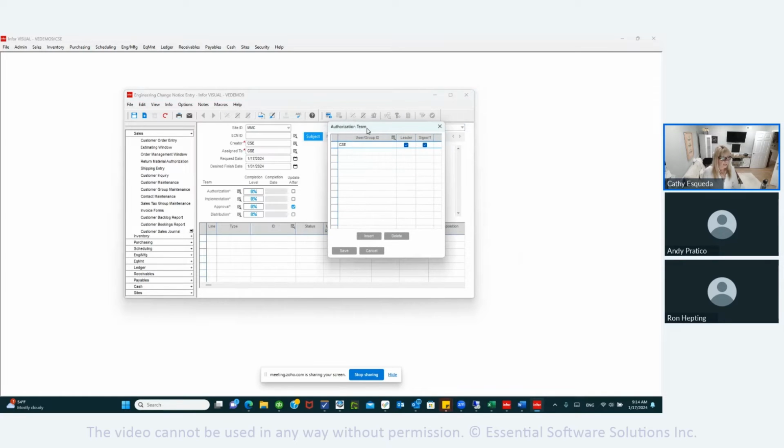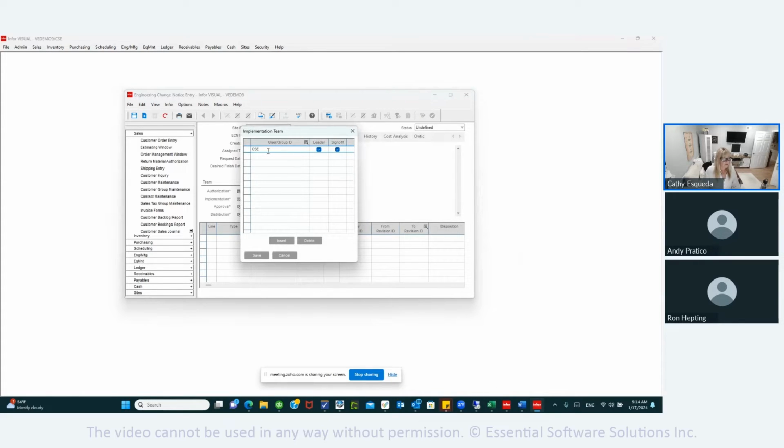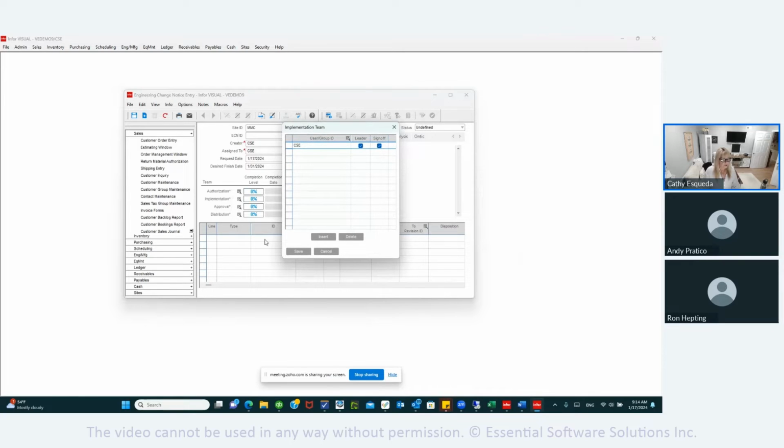Here is my group. And again, I didn't show you the group. I couldn't remember the name that I set it up under, but CSE is the group or the user that's set up for this authorization team. And actually, they're set up for each of these for implementation, approval, and distribution.